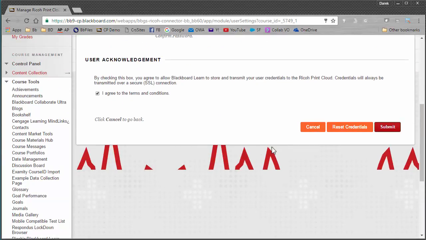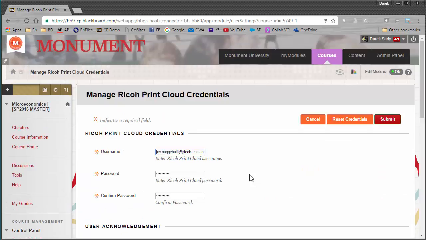I've agreed to the conditions. I can submit that. And then that's saved. If by any chance an instructor needs to redo them, they can come back and reset credentials. And those credentials will be saved throughout Blackboard Learn.